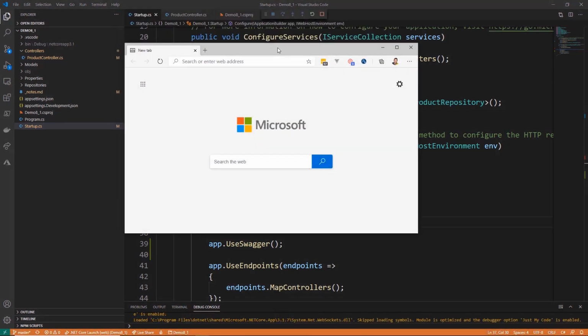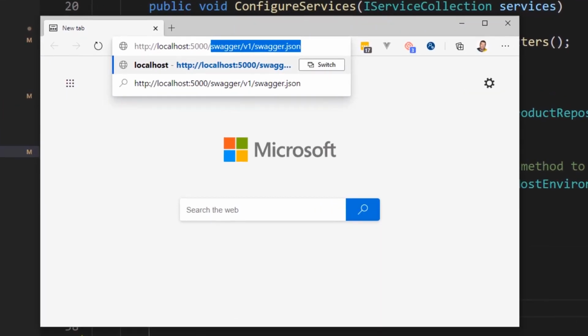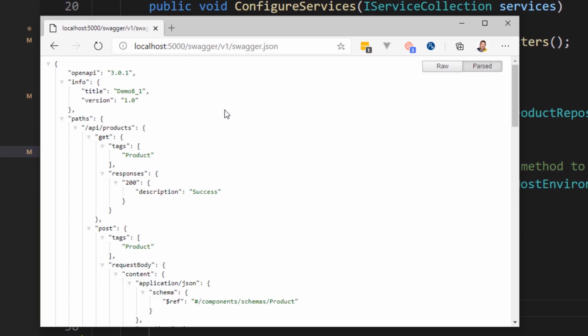I'm going to bring up a web browser, and in the web browser, we're going to point that to the Swagger definition file. This is a predetermined URL by using Swagger, and that's swagger/v1/swagger.json. If we run this, you can see we get a Swagger definition. It includes the paths to our different endpoints. So here's api/products. There's a GET request.